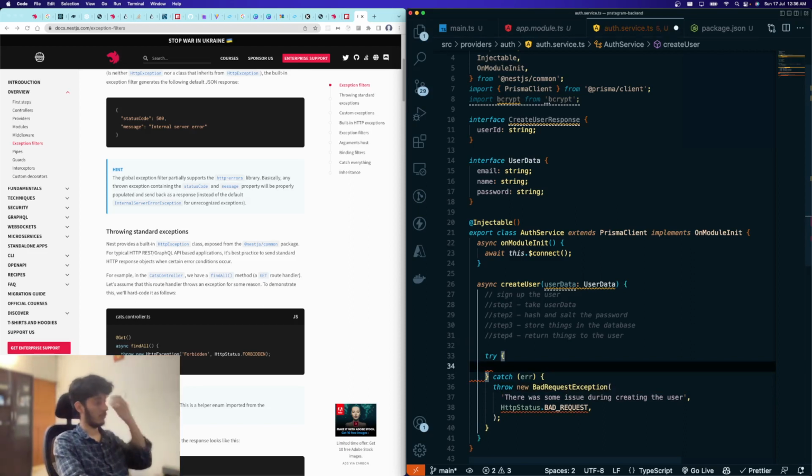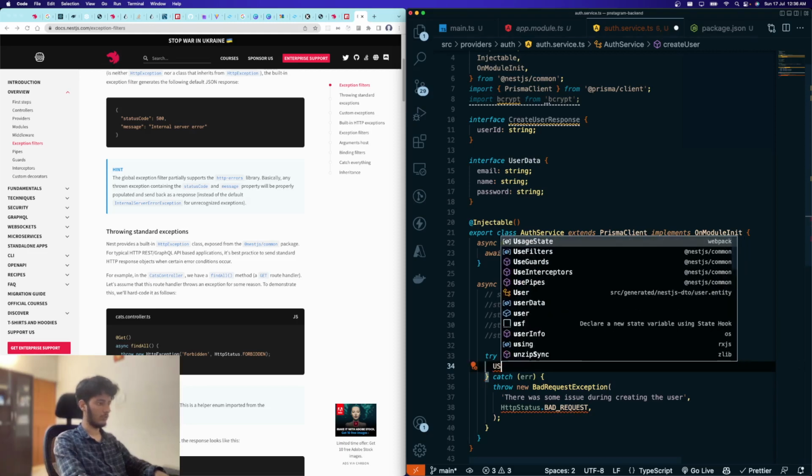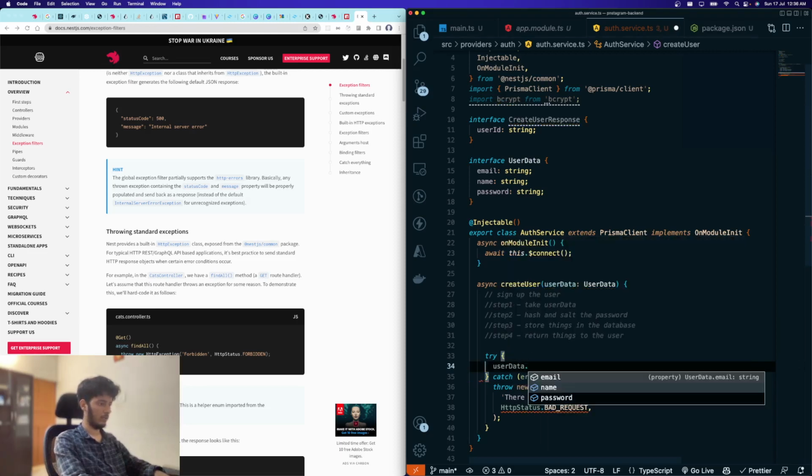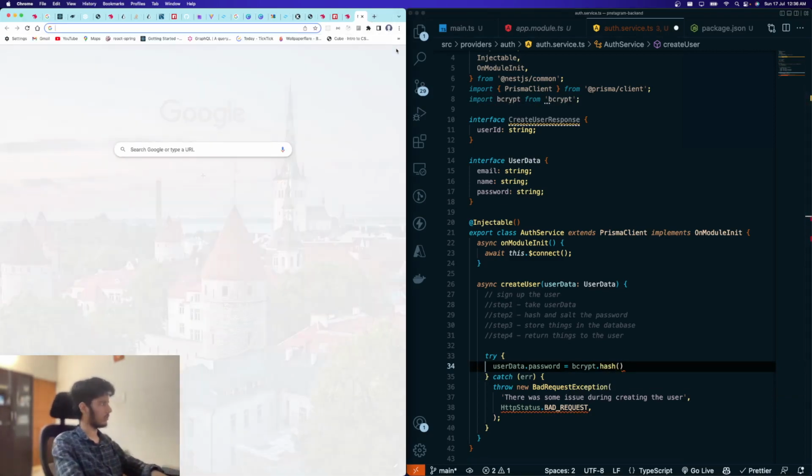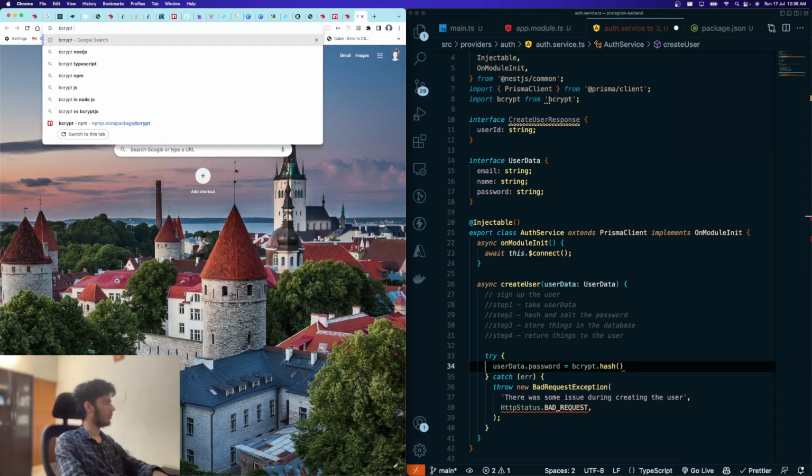And now what you can do is we can start doing this, right? So we can say userData.password is equal to bcrypt.hash. Is it... Why, man? I hate bcrypt. Okay, do we have anything else? Bcrypt alternatives.